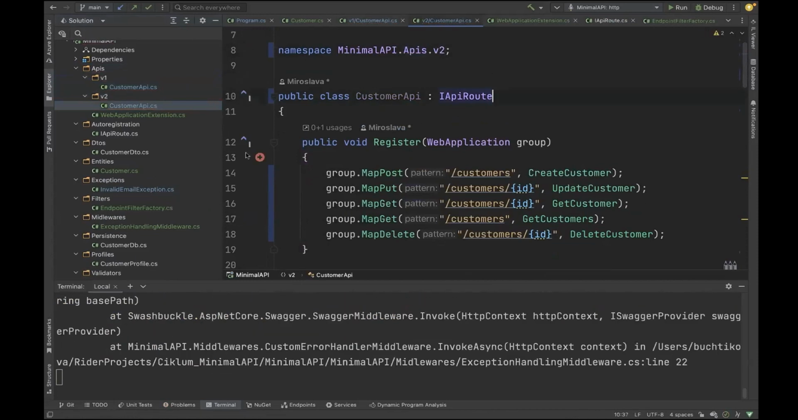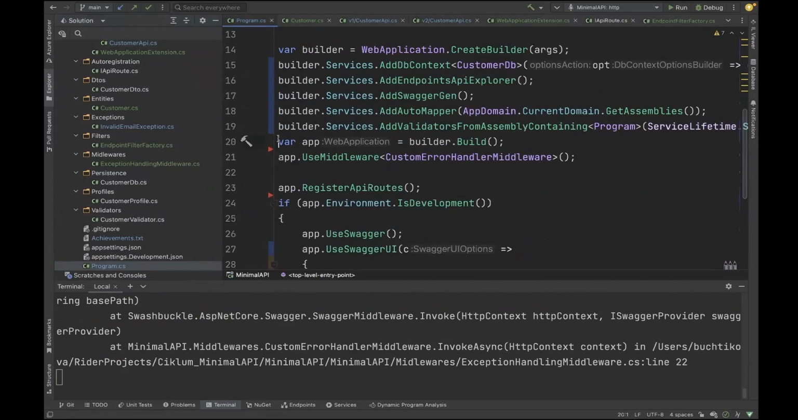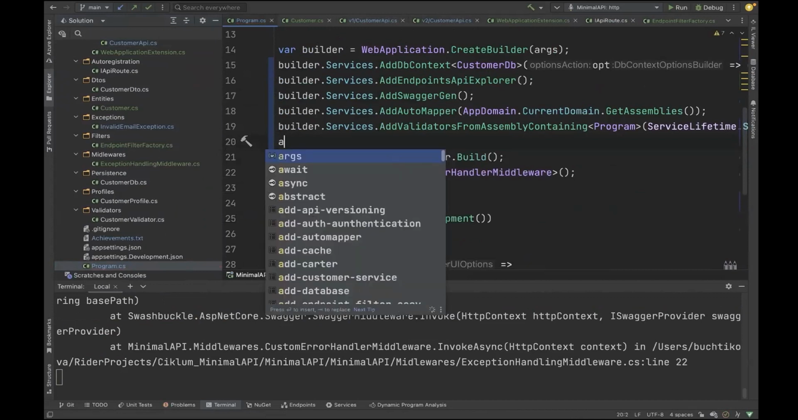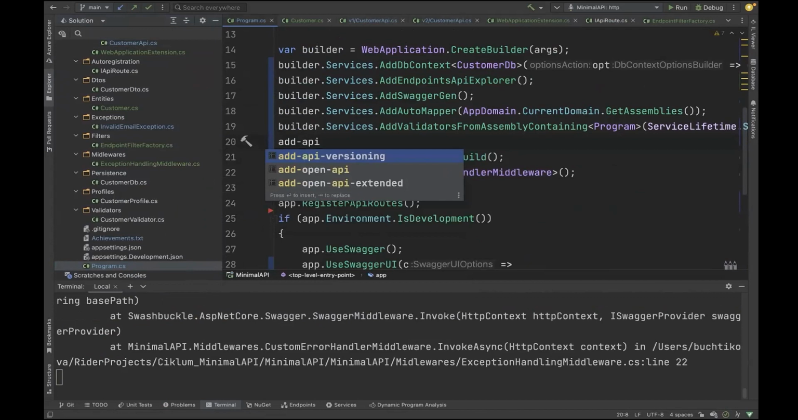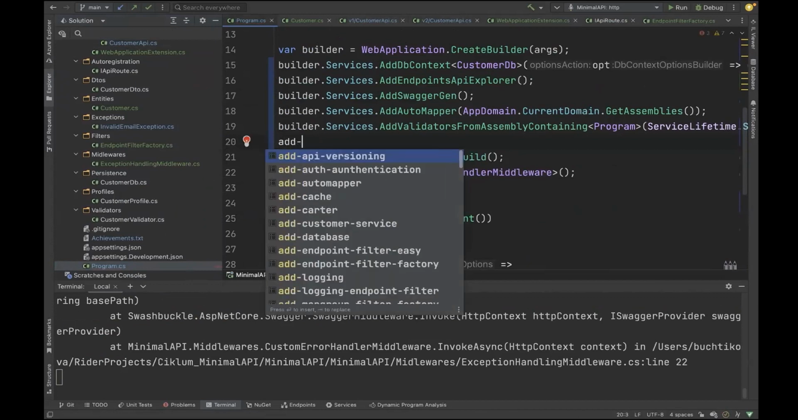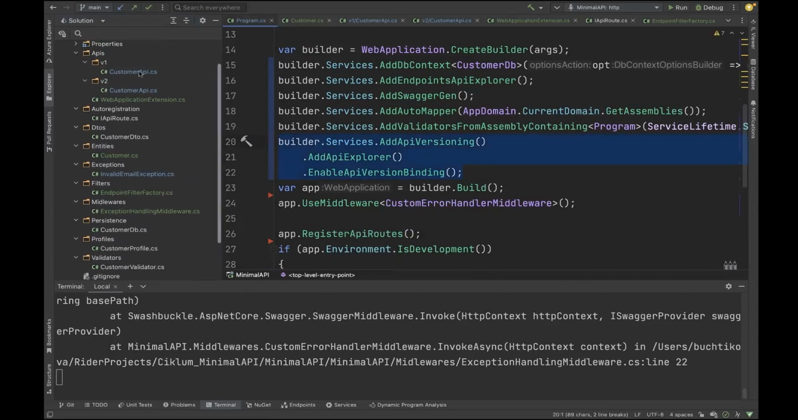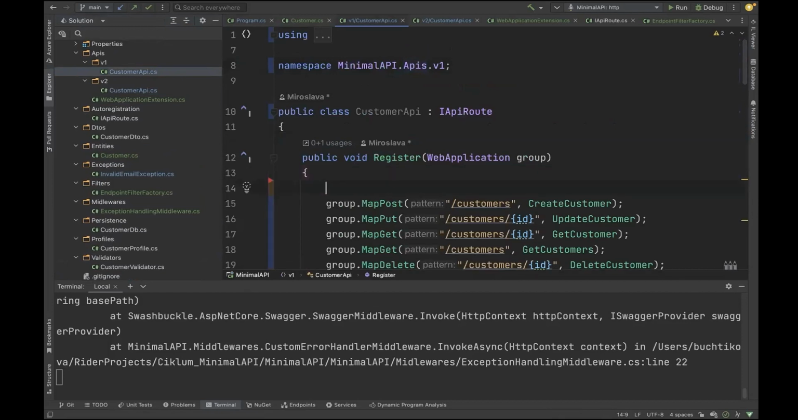In this way, we need to add versioning to our Program.cs. So we add API versioning, and we need to enable API versioning binding. If we go back to our customer APIs, we can add something like this.